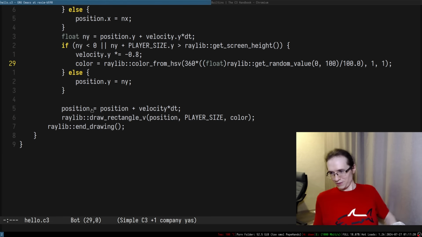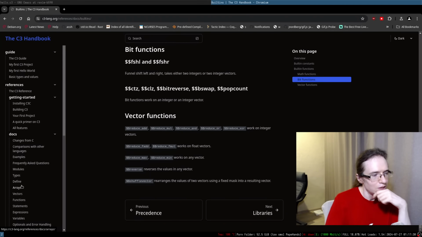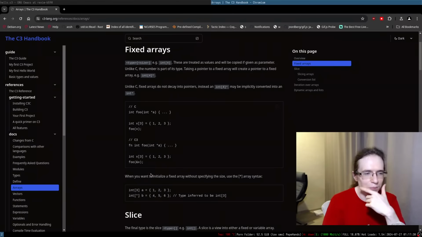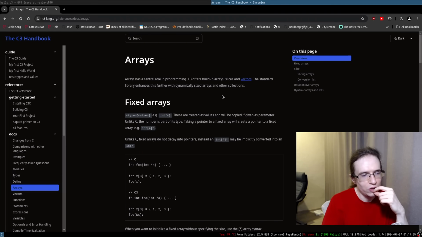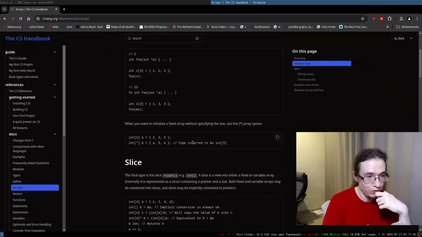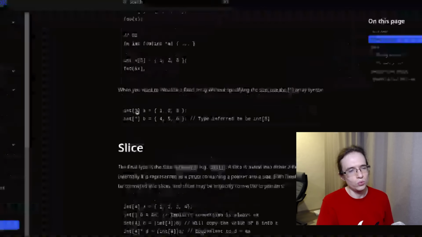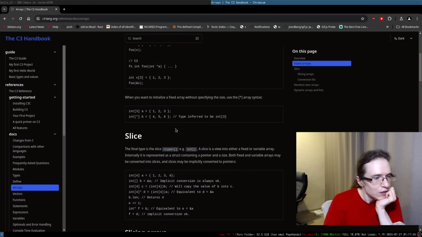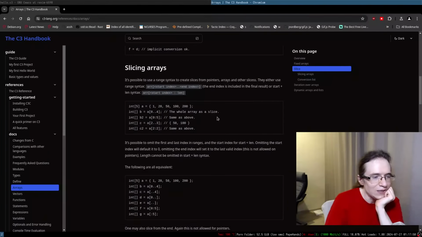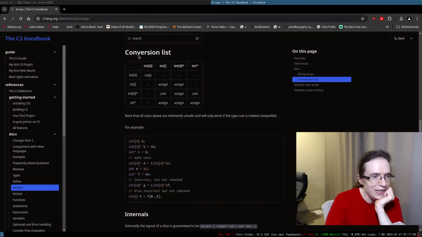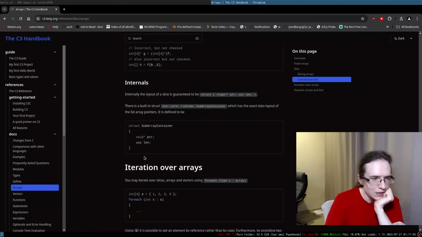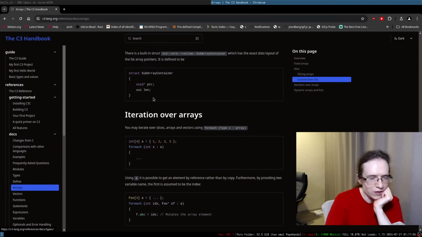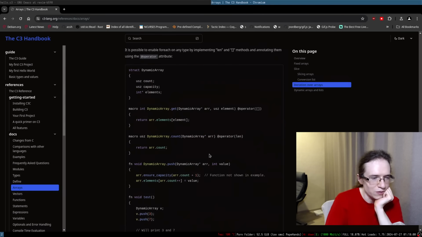Okay, so maybe we can have more of these things. Can we have more of these things? How do you do arrays? All right, so here's arrays. Can you have dynamic arrays? So you just specify array size. Okay, understandable. Ooh, type inferred. It's just inferred. Okay, so you can have slices. Can you extend slices? Conversion. Okay, understandable. Internals, iteration. Okay, well, vectors is not C++ vectors.